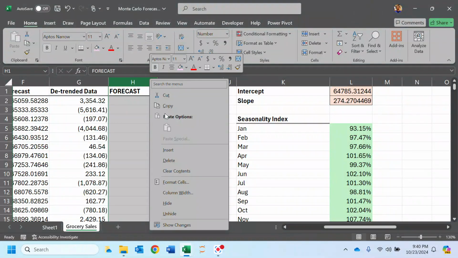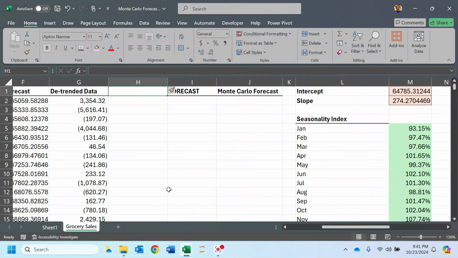So maybe I'll add one more column here, and I will call it the simulated random generated error.